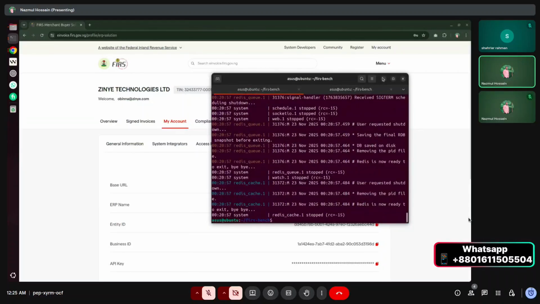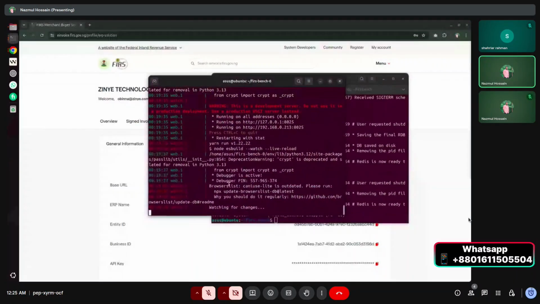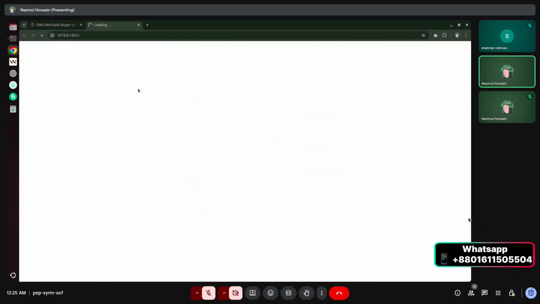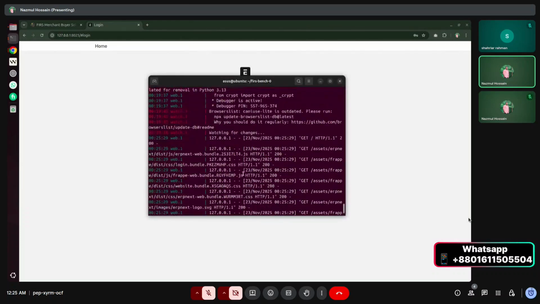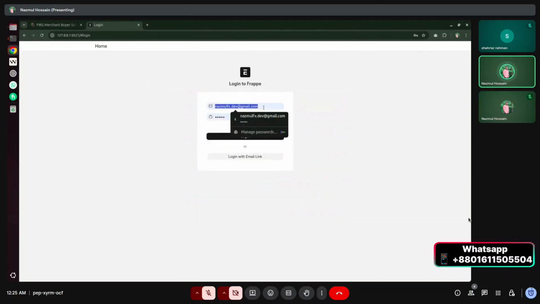So let me start. I will show you everything from the beginning to the end. Here we are going to start by creating a new ERP site. For that we are using ERPNext, and our invoicing app is completely developed on the ERPNext system.